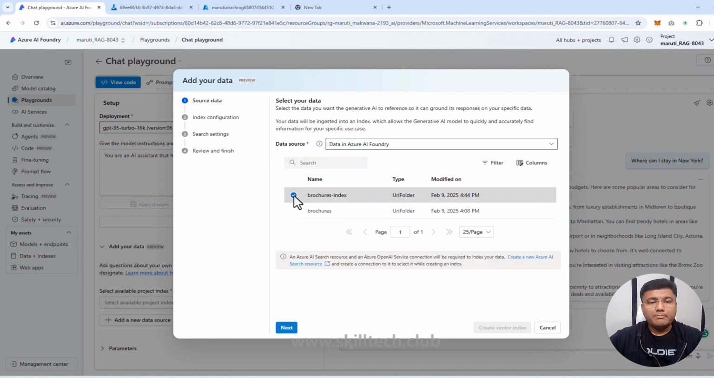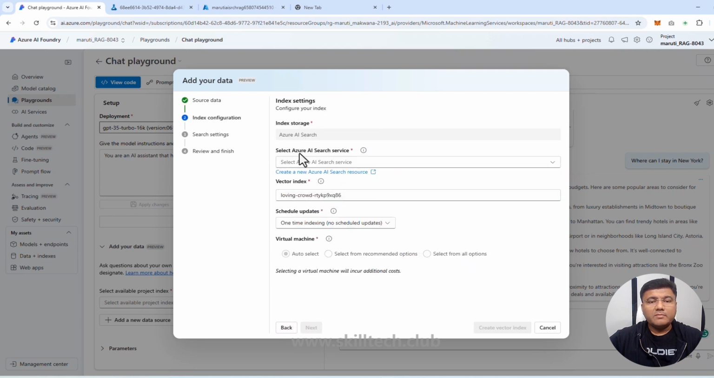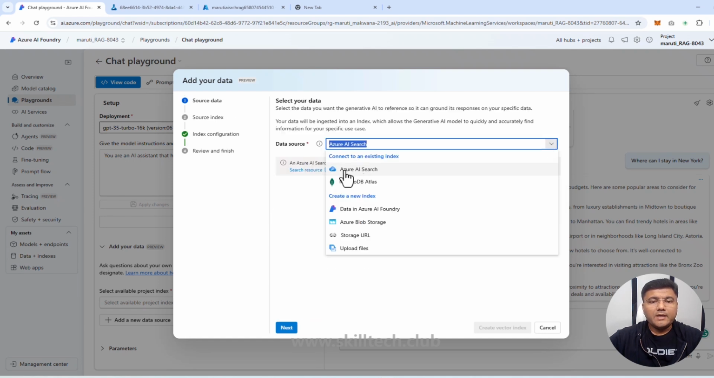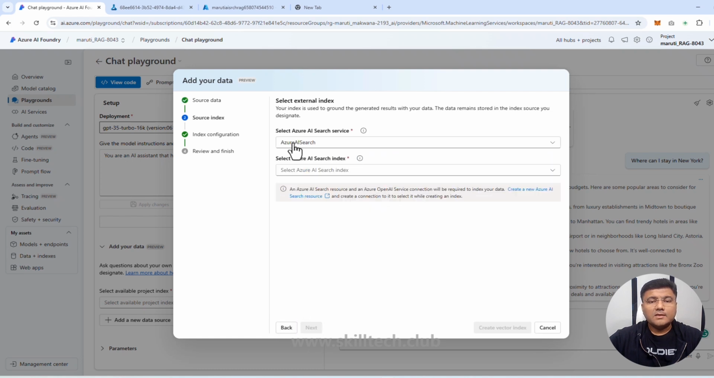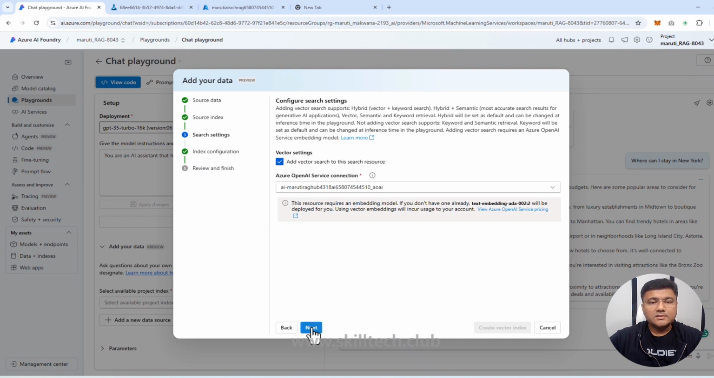I am going to select my brochure index, which is created, and then I'm going to click on next. It's asking me to select your Azure AI Search service. I'm selecting my Azure AI Search service, because I already have an existing index. I do not want to create a new one. I'll click next. My Azure AI Search service is already coming in the drop down. I'll see whether my index is also coming there. Yes, brochure index is coming. So I'm selecting the brochure index, and then I'm going to click on next.